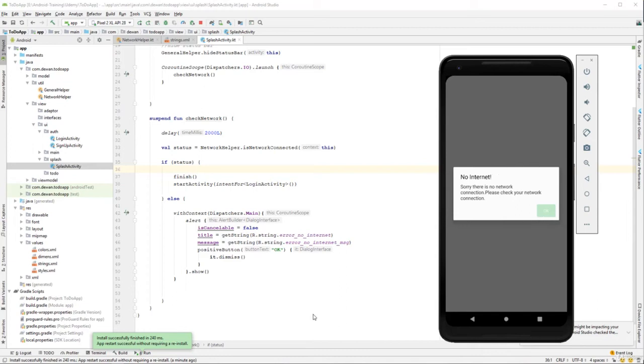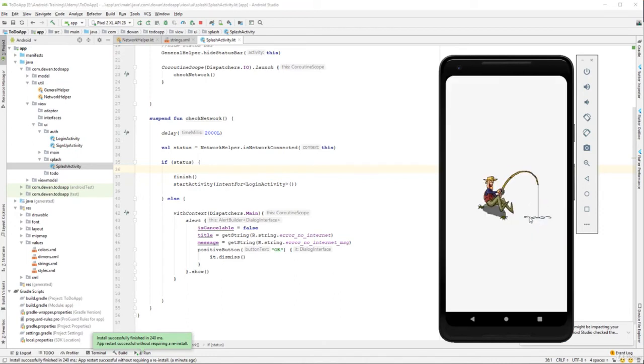Let us continue with our lesson, and the next step is over here. If we click on this OK button, what we want is, whenever the user clicks on this OK button, to send the user to a setting where they can turn on their network connection. Right now, if we click on OK, it just dismisses the dialog box, but we want to send the user to a settings screen where they can turn on their internet or network connection.